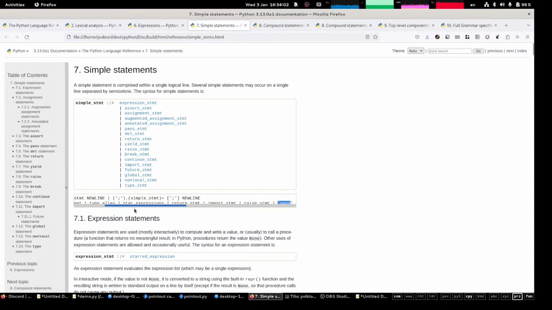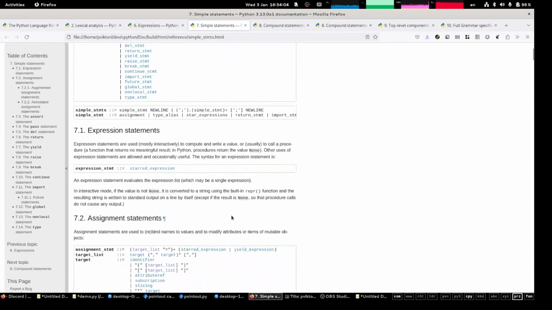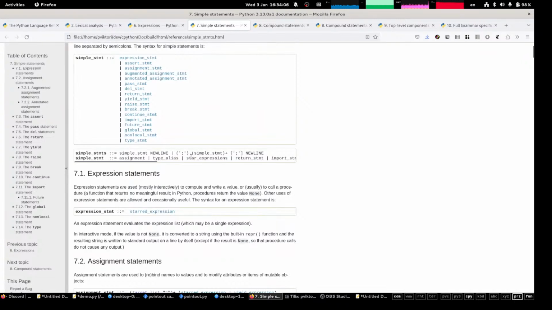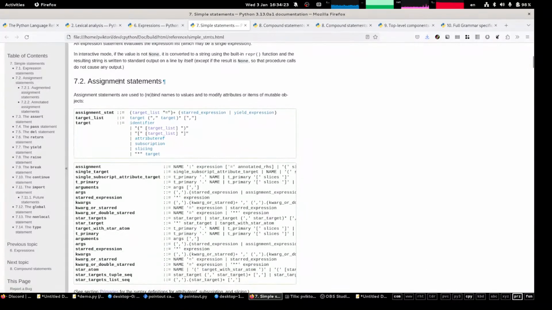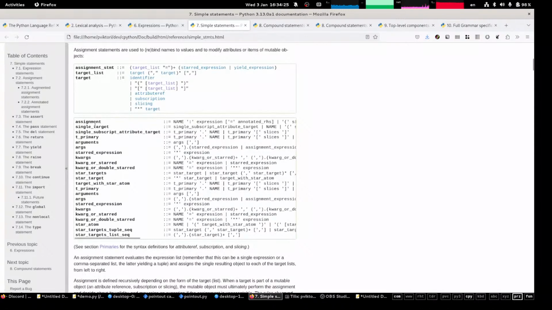Single word statement. Right, so expression statements, that doesn't have its own name in the actual grammar. That's fine. I think we can just use star expressions instead of expression statement. Assignment statements. Ooh, that's a lot.